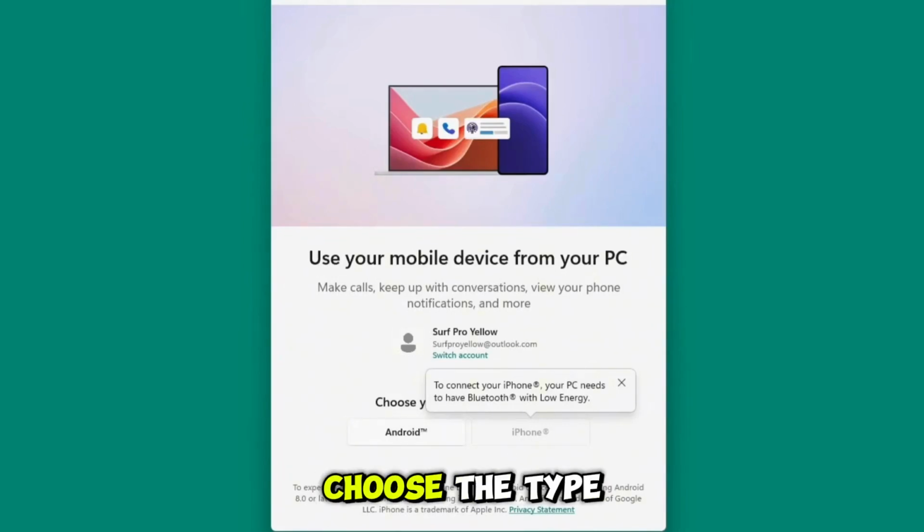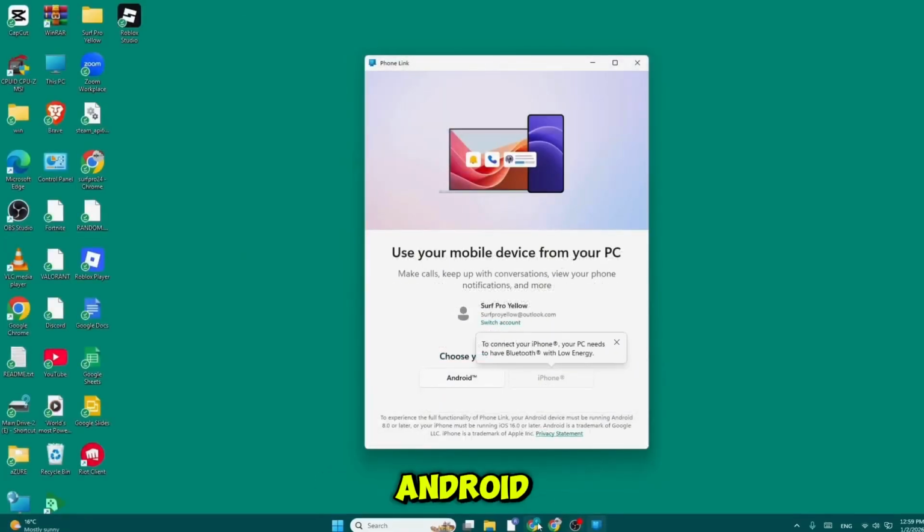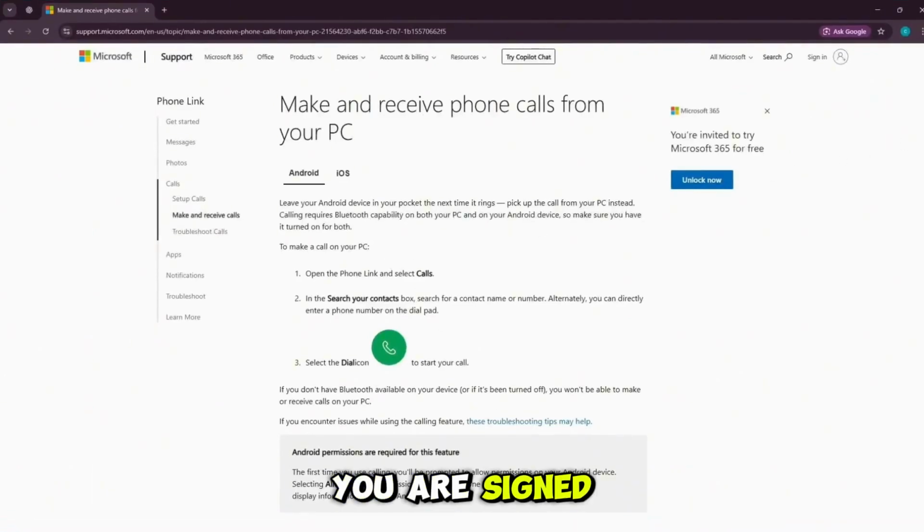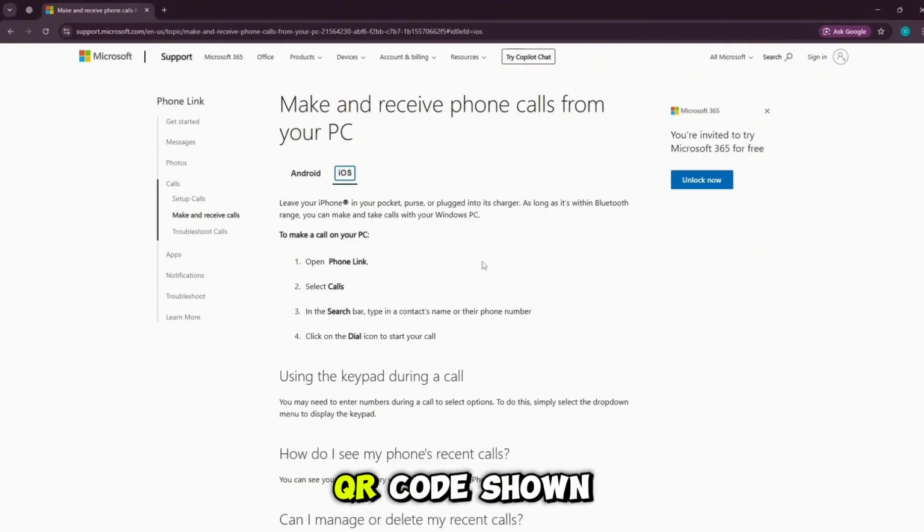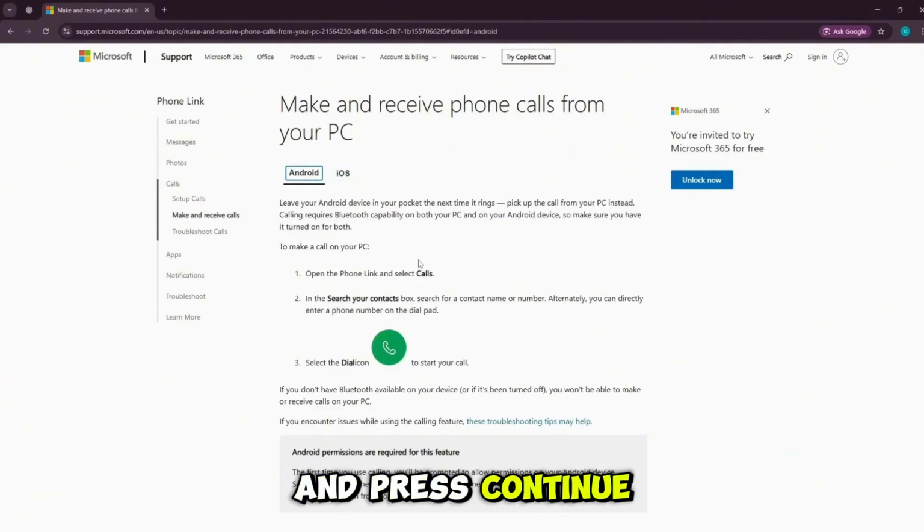Once it launches, choose the type of device you are using, such as Android, and make sure you are signed in with your Microsoft account. On a phone, open the camera and scan the QR code shown on your PC screen. Then tap the link that appears and press continue. You will be asked to sign in with your Microsoft account on a phone to complete the connection.